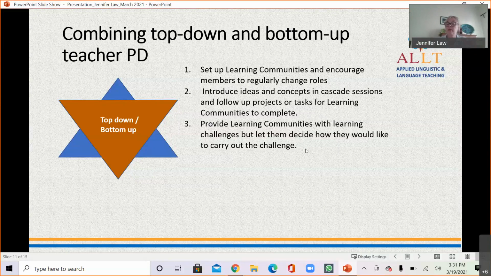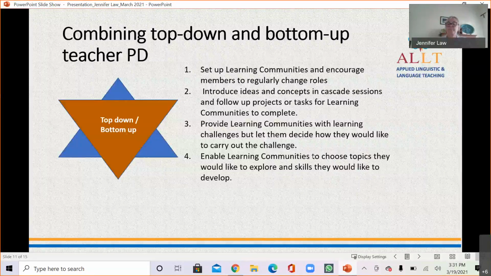And if we provide them with learning challenges, let's not say how they have to do them. Let them work out how they want to actually carry out the challenge. And here's another thing, we don't want to prescribe everything, so why not also enable them to have some topic choice as well? We can guide them, but let's encourage them to think for themselves.